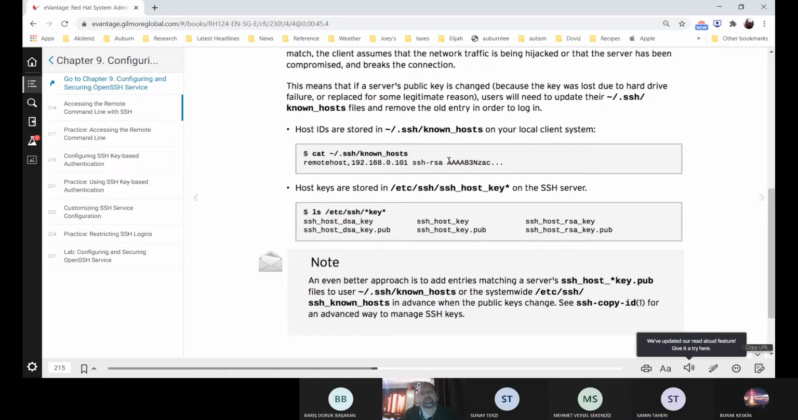But what happens is that when I log in anytime from then on to that known host, that same remote host, it gets that public key again every time. Every time we log in through SSH, the public key is sent. And that's not a problem. It's named public because the public can see it. Anyone can see it. If you give your public key out to everyone, that's fine.